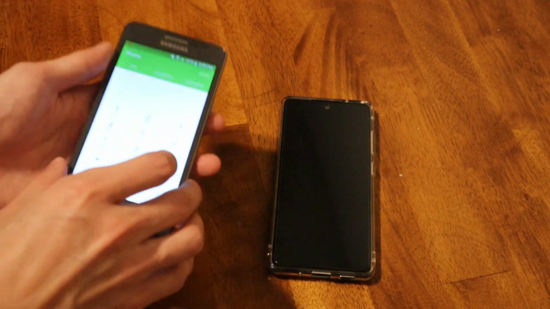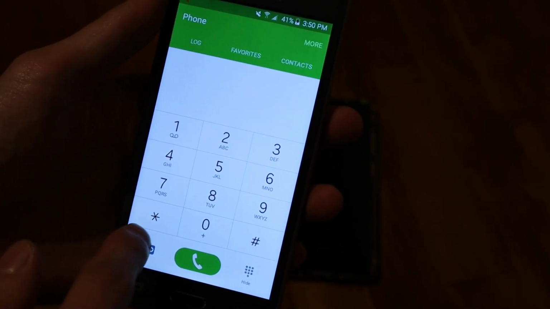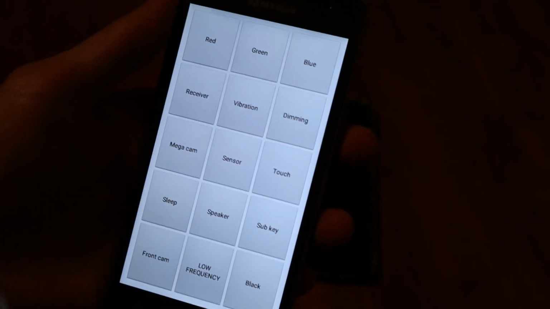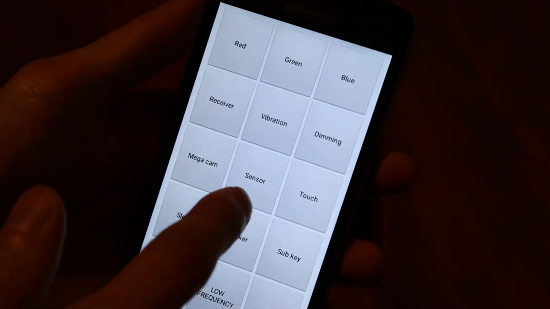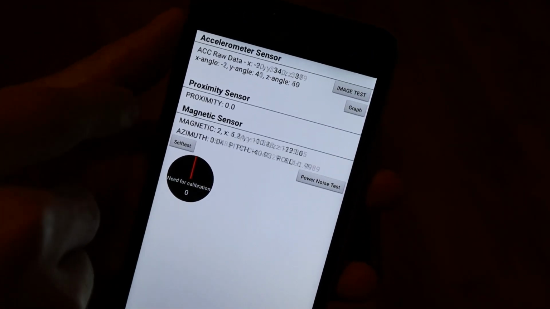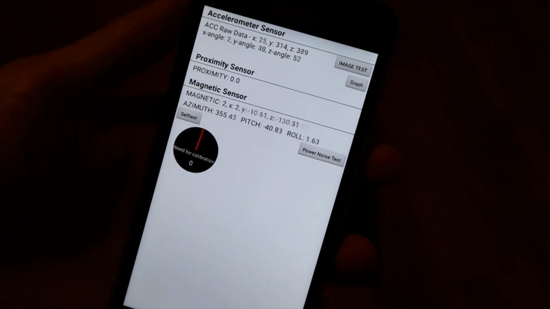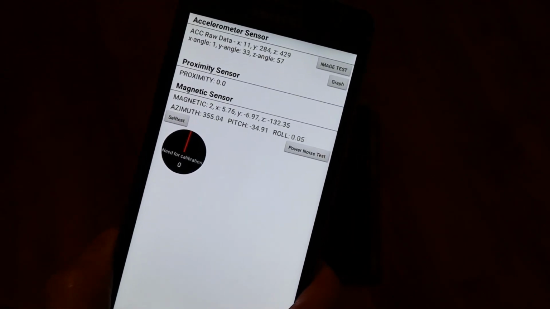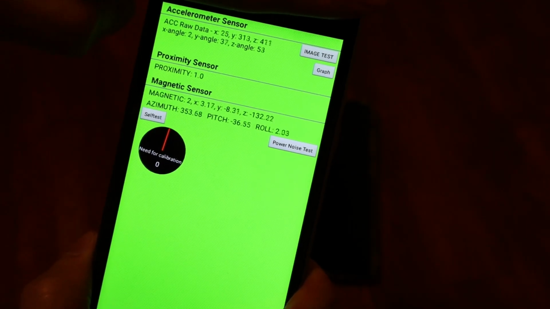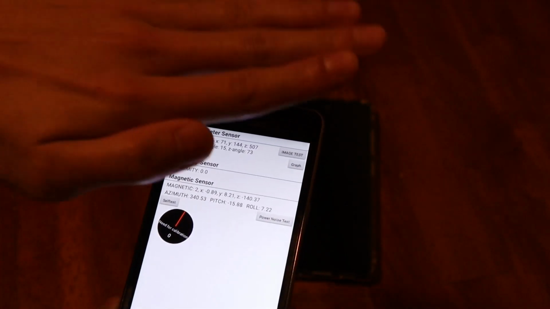All right, and then another way to test it is you go into the test screen, go into star pound, zero star pound. It'll bring up diagnostic tests that you can run. We'll go to sensor. And you get three sensors on this specific phone: accelerometer, proximity, and magnetic. We're interested in the proximity sensor. So right now it's zero, saying that there's nothing triggering the sensor. Put my hand in front of the screen. The phone vibrates, the screen turns green, and proximity turns to a 1.0. So this phone has a physical sensor.